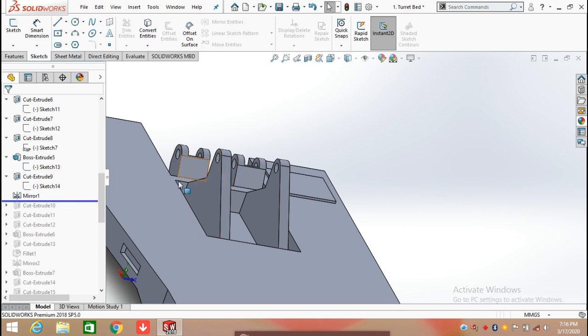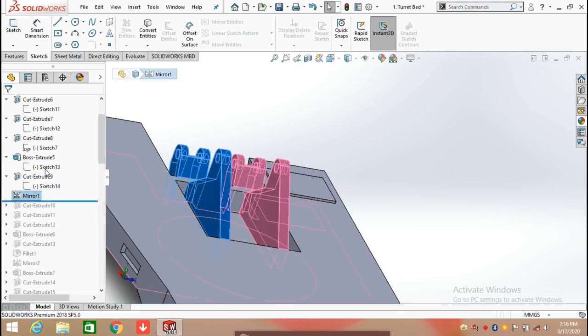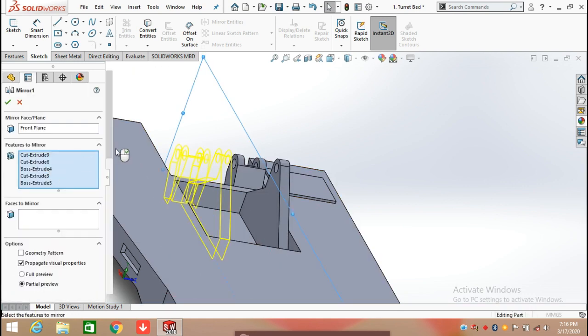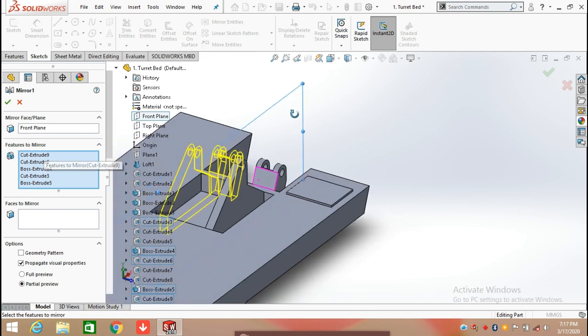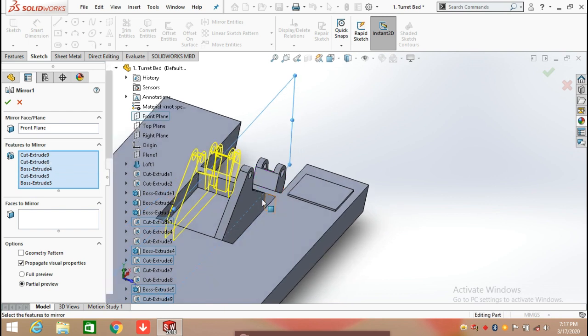Now we are going to mirror some features. So select the mirror command and mirror face or plane. Select the front plane and the feature which we need to mirror. Select here. So select this body and mirror it about the front plane and click OK.